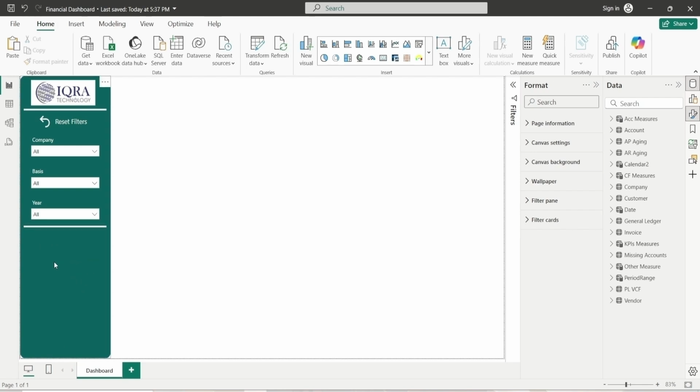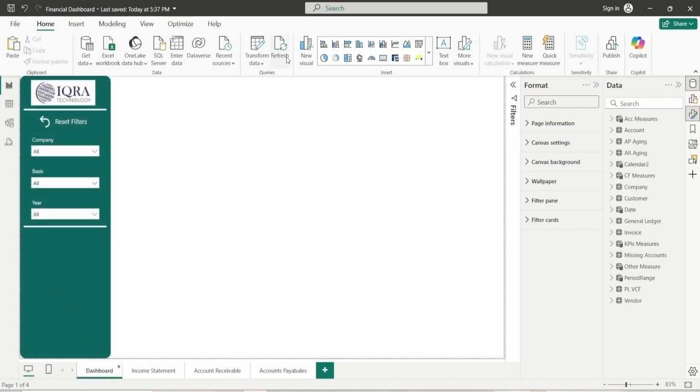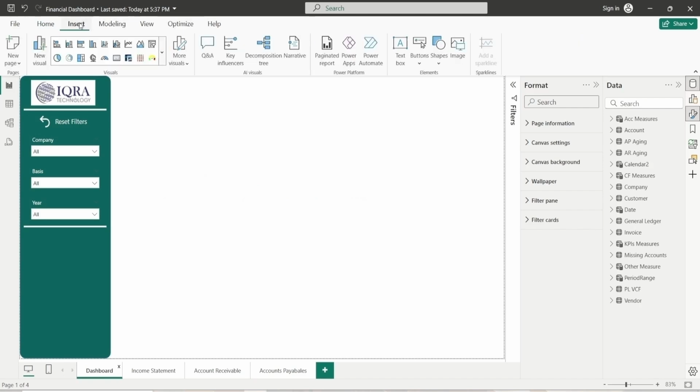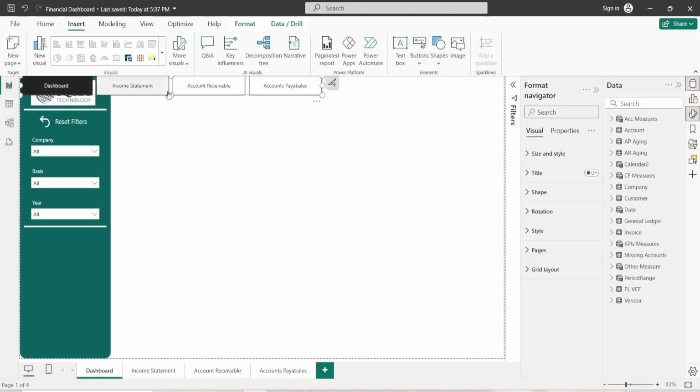After that we have some page navigators. For that we first add a page and rename it. So first is income, payables. So now we can add the page navigator from the insert, and in the button we have the navigation, and here is the page navigator.